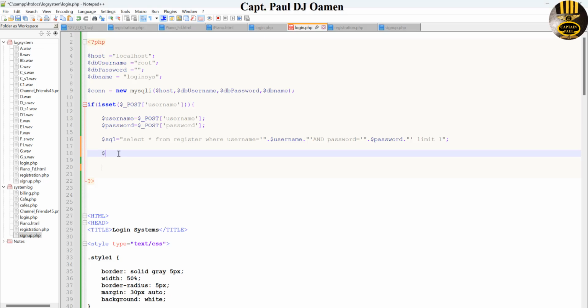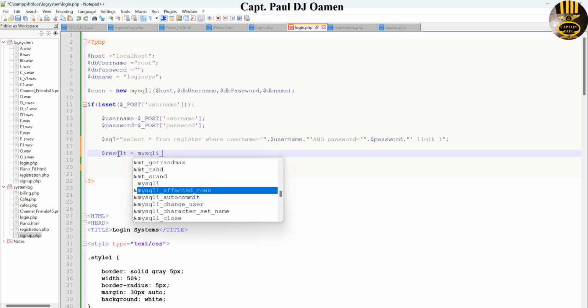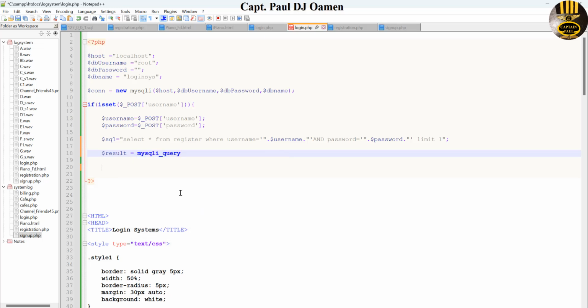Next, I'm going to say results equals my SQLi underscore query. There we go. And that is going to be, let me get my variable, comma, and grab hold of the variable SQL as well. There we go. Next, I will then use an if statement to check the value inside the result.